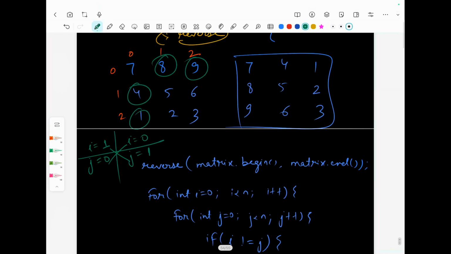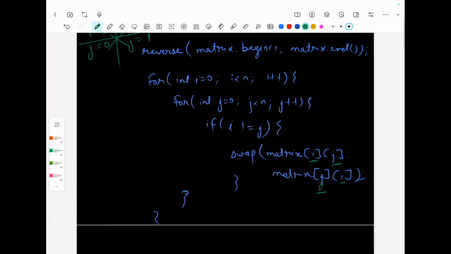Similarly for this, i is 2, j is 0, and here i is 0 and j is 2. So this i can be used for this 2 and this j can be used for this i, right? So we are using them as in a cross. So this is our whole code. So let's write the code.